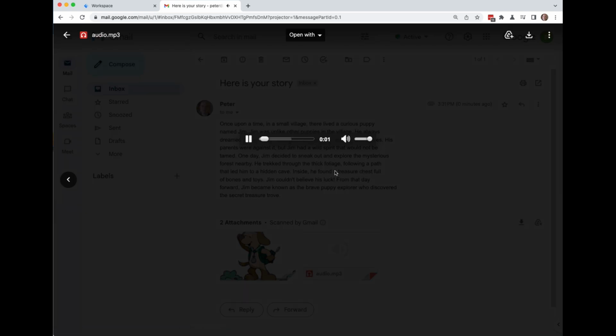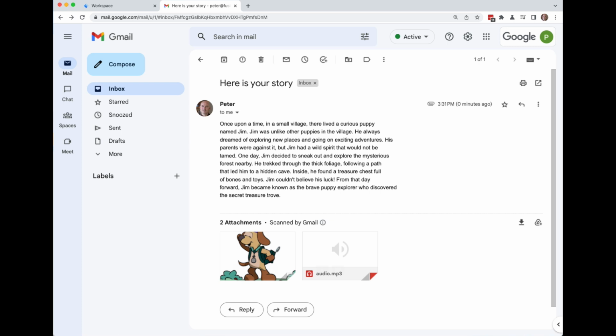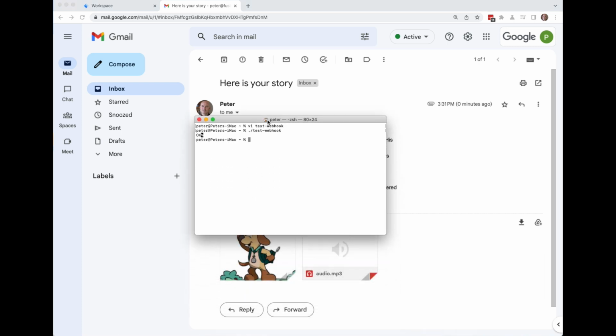Once upon a time, in a small village, there lived a curious puppy named Jim. So you can tell I've slowed down that voice, so we may want to increase the speed. But again, we can play to our heart's content. We can change the image, we can change the prompt, the rate, and with this, we could email ourselves and then email it directly to the customer. We could send them this story.